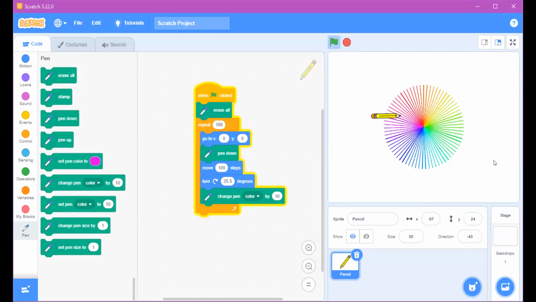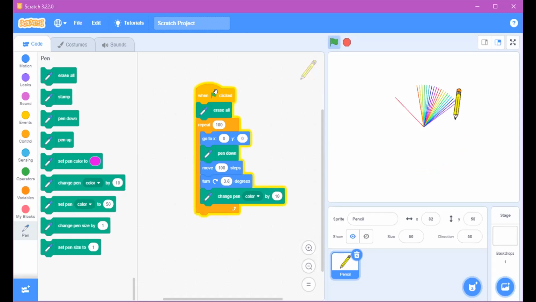He has added more steps, 100 steps, and so 35.5 degrees. Why is that? You can just mention 100 steps. Altogether, in a circle there are 360 degrees. So just divide 360 by 100, and you will get 3.6. That is the exact figure. Then play it and you will get the entire cycle.